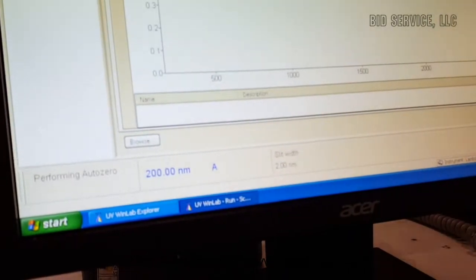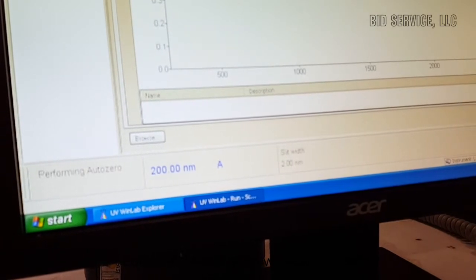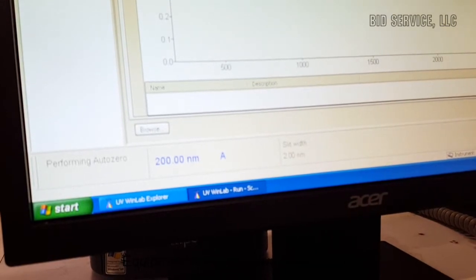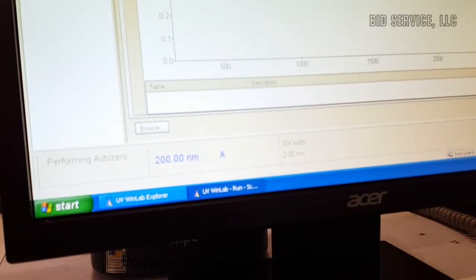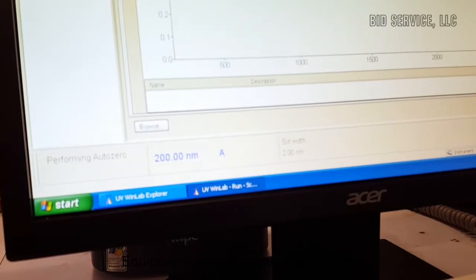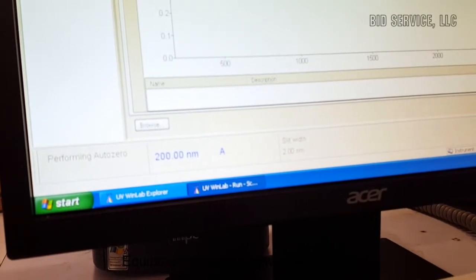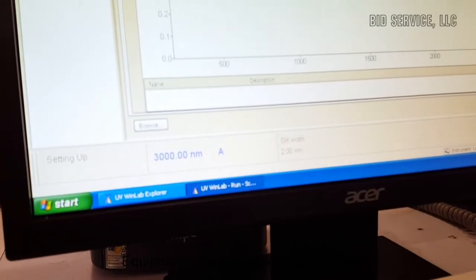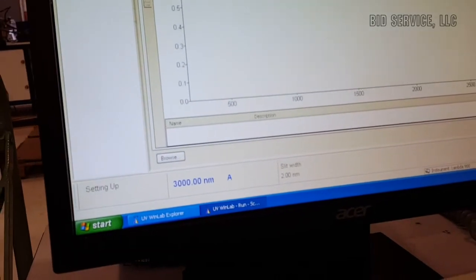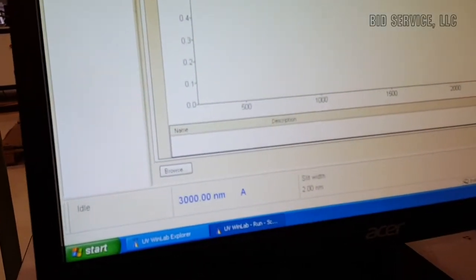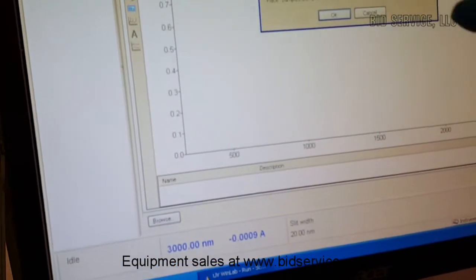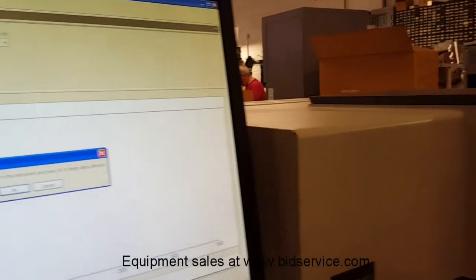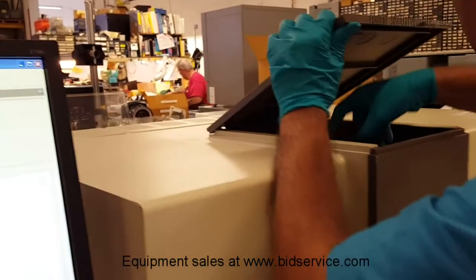Currently the system is performing the auto zero feature. So the system now is prompting to enter the sample. I have a colored glass, a red color filter. I'm going to enter it just to simulate a sample.